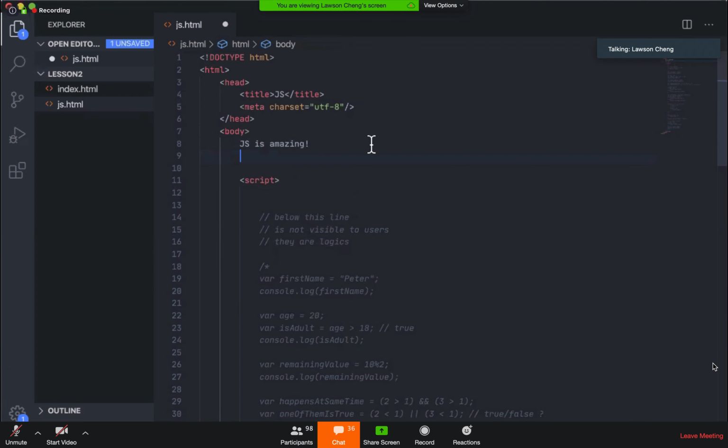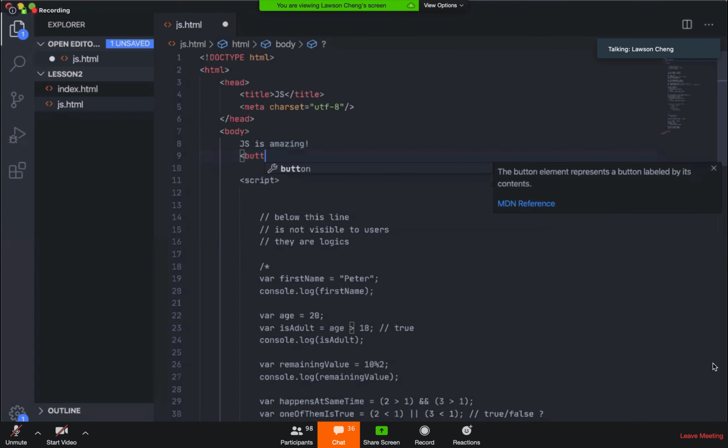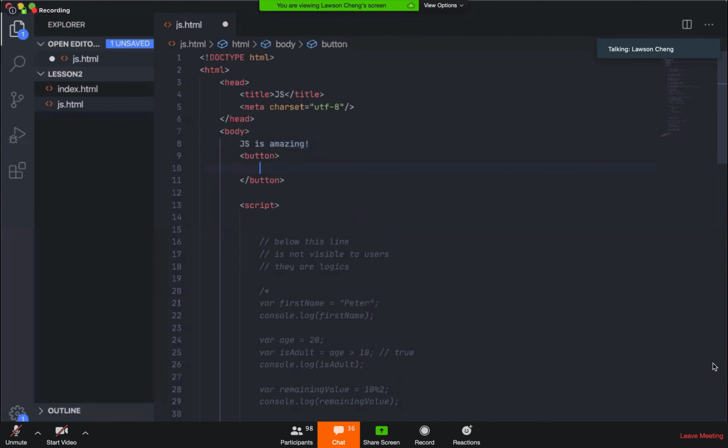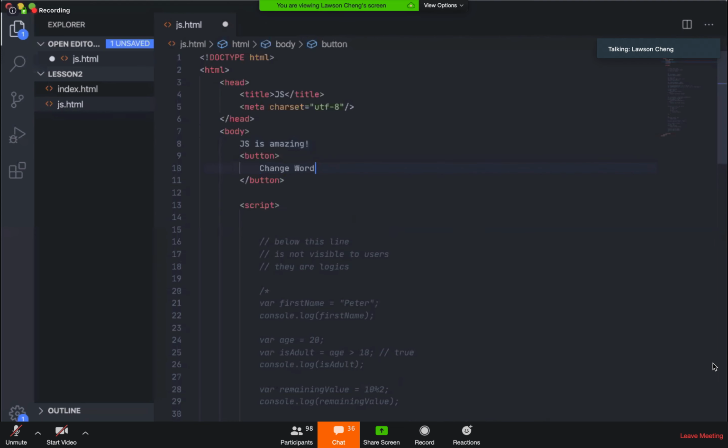Now we're going to make a button in the HTML. When we click on the button, this sentence is going to change. I want you guys to realize how JavaScript toggles the elements of HTML. So we do a button. There is a tag called button, and the button is called change word.